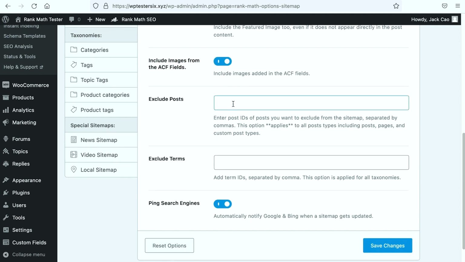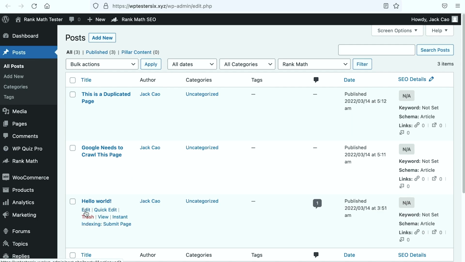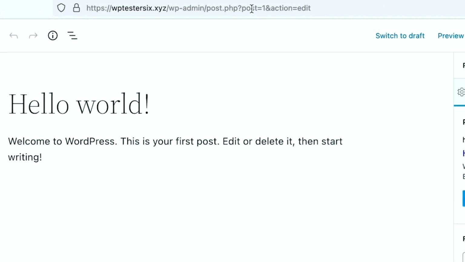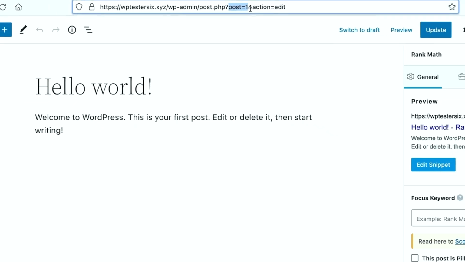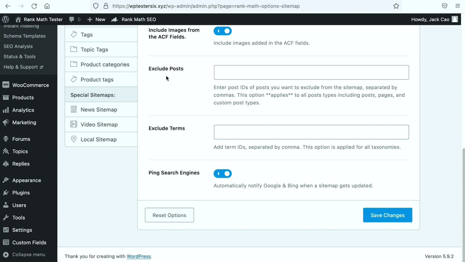Now, if for some reason you want a particular page, post, or custom post type to be excluded from your sitemap, you can paste the post ID here. Every WordPress page will have a unique ID. Just go to your list of posts, click on Edit, and on the URL, you'll see something like post equals the post number. In this case, this is post number 1, which is the post ID of this page. So on your sitemap setting, under this exclude post, if you want to exclude post number 1, just put the post ID here.